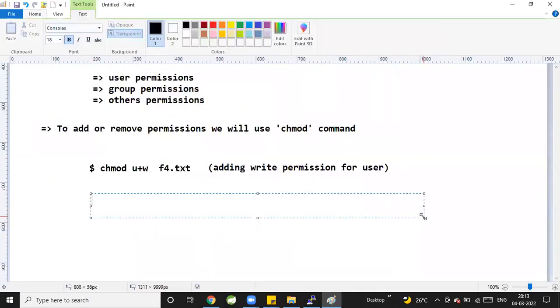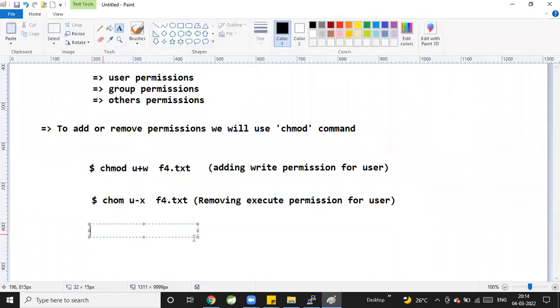Okay. Now, $of chmod user minus x f4.txt. Removing execute permission for user. Sorry, the command is chmod. What is the command we need to use, guys? The command is chmod.